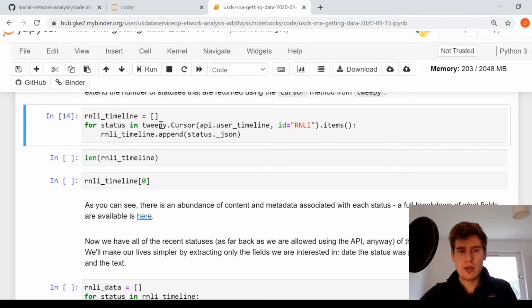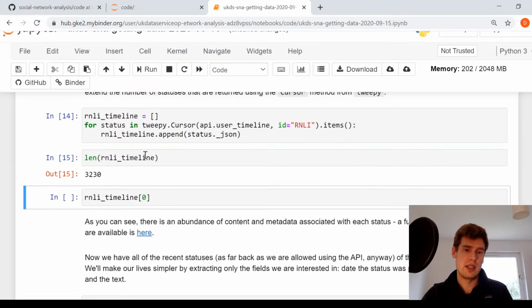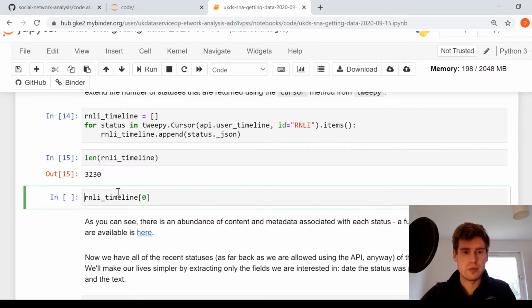So how do we know that works? As I said, I've created a new list. A good thing about a list is you can ask the list how long it is, so how many elements are in the list. In Python I use the length method, and I ask how long the list is. And as I said before, there are about 3,230 recent tweets that it's found for that charity that I'm interested in.